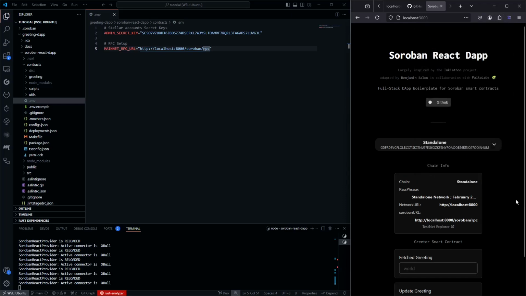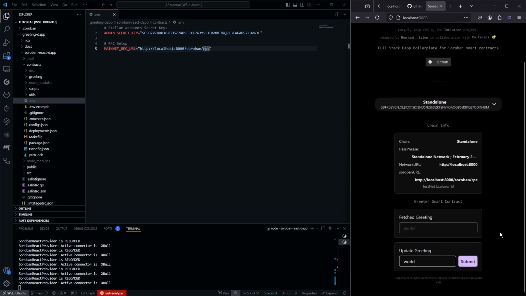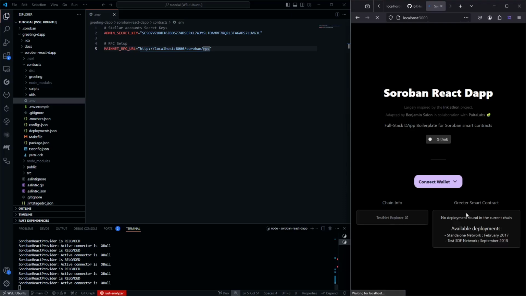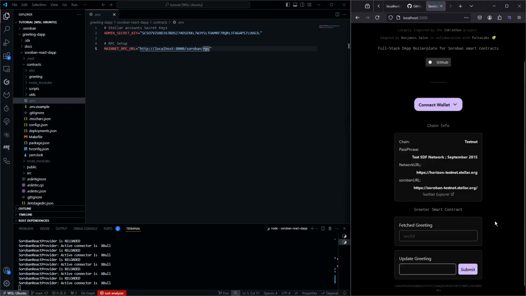So for the standalone one, I'm going to do this. Let me just refresh it. As you can see, this is actually still on the testnet. You connect, and it's actually on standalone, and the chain is on testnet.